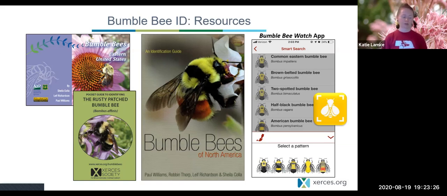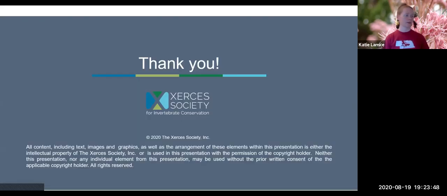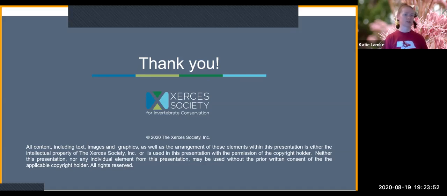And then using the actual Bumblebee Watch app, that same feature that we watched in the video earlier of going through and identifying what you have based on characteristics, you can do that right from your phone. And then Bee Spotter also has the PDF and an online source that will tell you about some of the bumblebee species in Missouri. And I think with that, we can take any more questions.